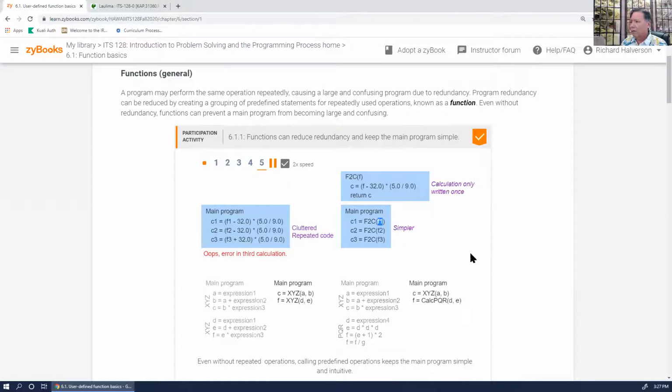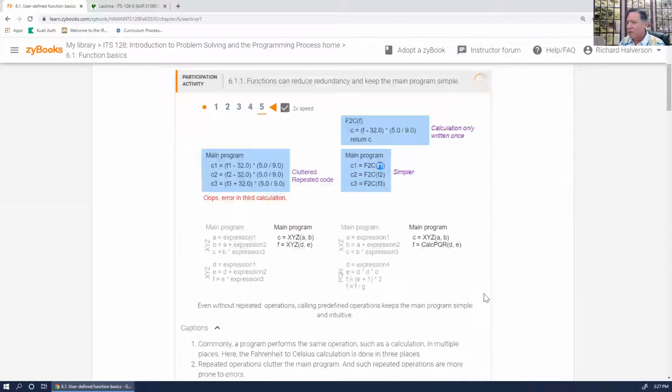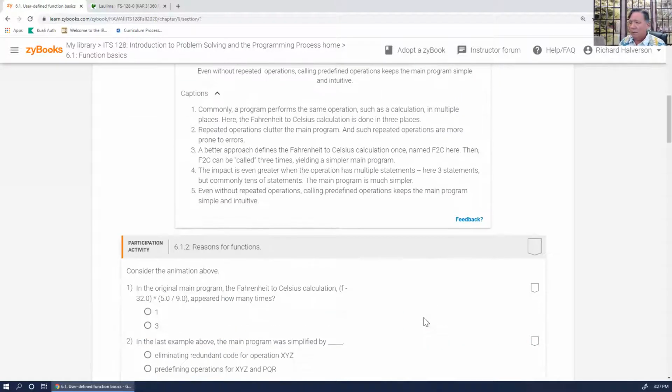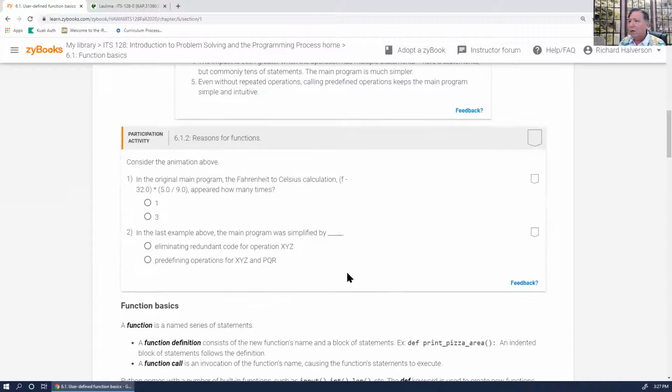So let's go further here. Oh, this is the further example. Okay, anyways, I looked at this earlier. It's kind of hard to follow. Anyway, so consider the animation in the original main program, Fahrenheit to Celsius. That's the little program. It converts Fahrenheit to Celsius, and the formula is F minus 32, that quantity times the quantity 5/9.